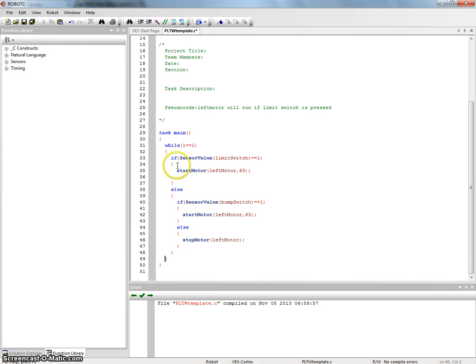So if we look at this program, if the sensor value of the limit switch equals 1, start the motor. Else, if we wanted it also to be controlled by the bump switch, it'll look at the bump switch right away and say, okay, is that equal to 1? Oh, no, it's not, so let's stop the motor. But if it also is equal to 1, then we start the motor. So you can see here how I have two different decisions. It'll first look at one, then it'll look at the other.